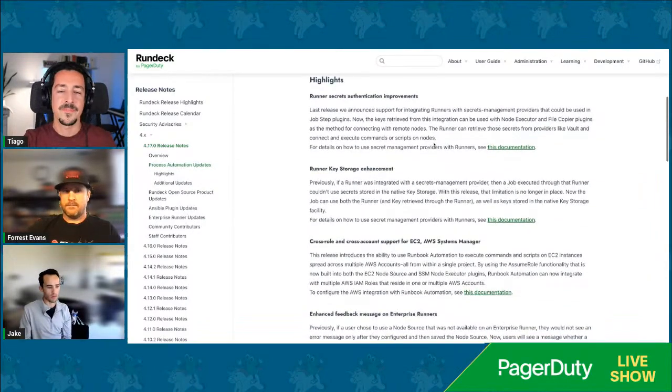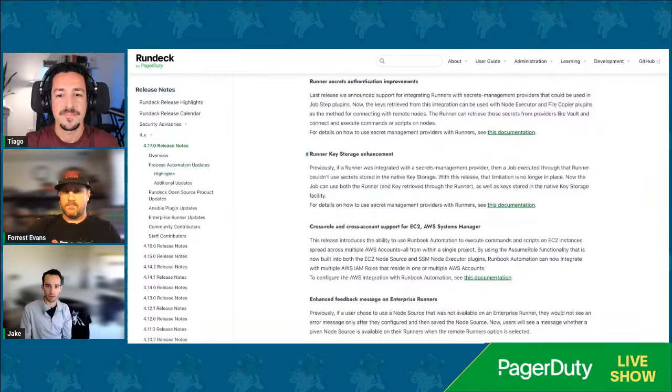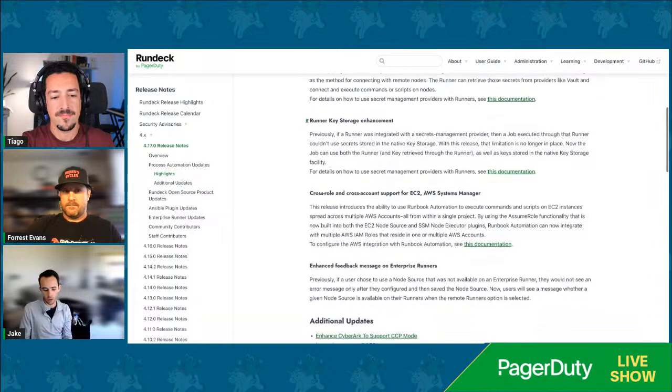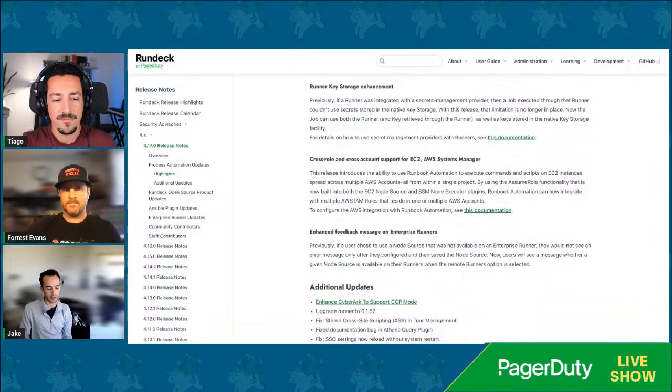So that's again a major necessary component of bringing self-hosted secrets to the runner integration. The runner key storage enhancement, the second one listed here, gets into the intricacies of using secrets from a self-hosted provider in tandem with secrets from our native key storage provider. So Runbook Automation and Process Automation, we offer our own native key storage facility where you can store secrets and then retrieve them as needed throughout the product.